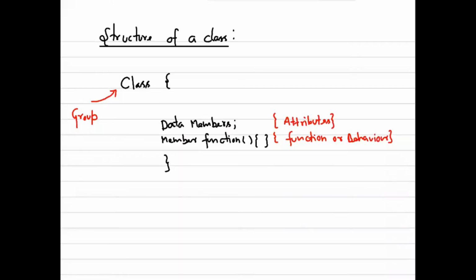Hello everyone, this is Akash Chauhan, and in today's lecture we will talk about the structure of the class. In the previous lecture we have seen what is class and what is object.